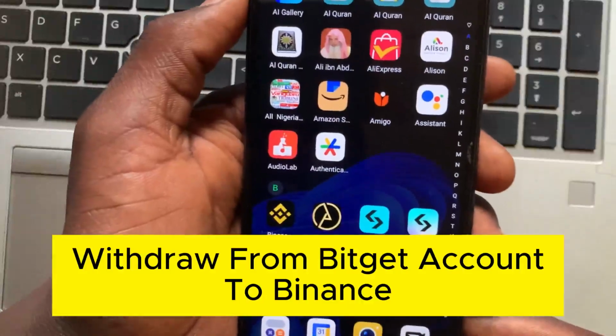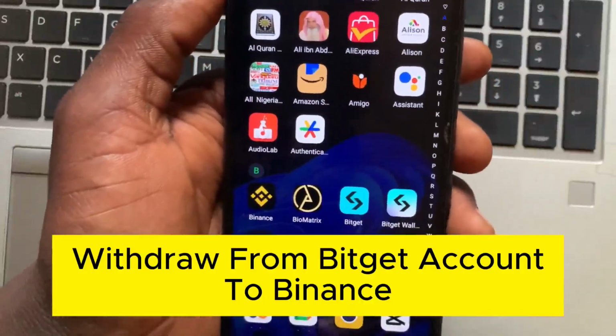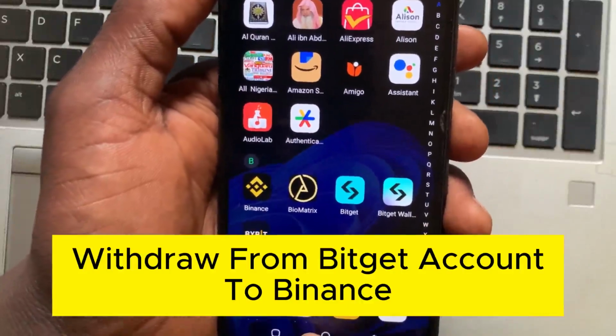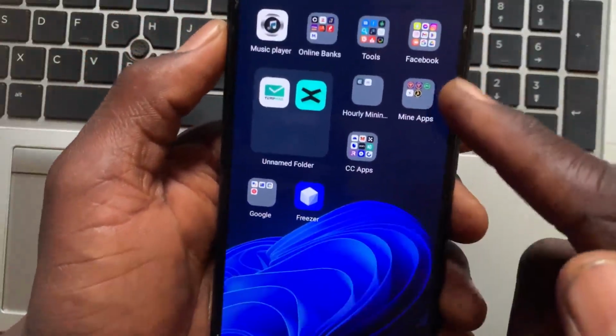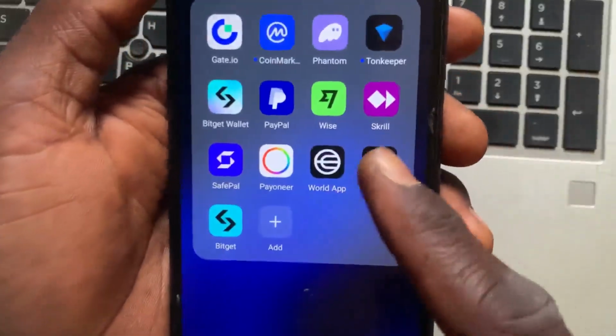How to withdraw from Bitget account to Binance. So if you want to withdraw a crypto or any crypto from Bitget account to Binance, this video is for you. So now go ahead and open up your Binance app.